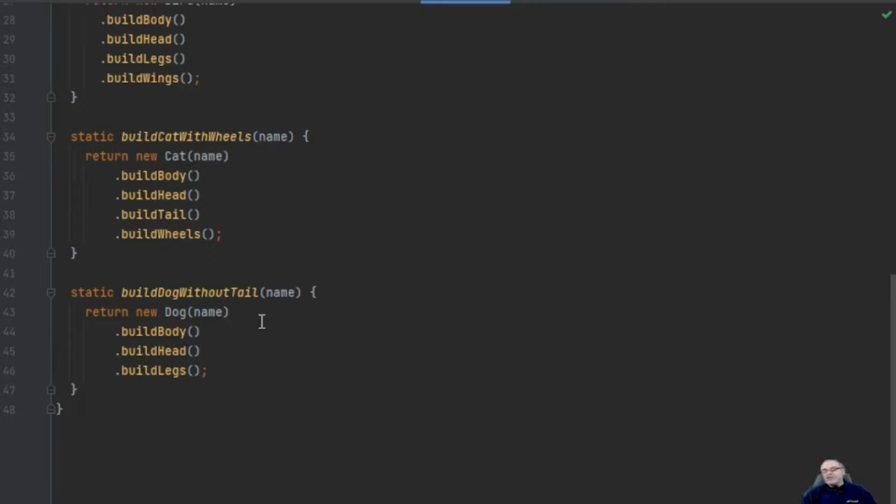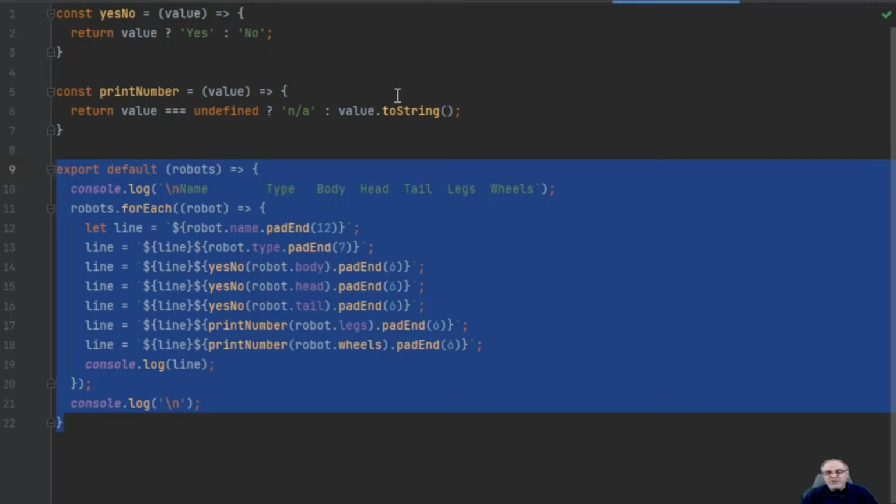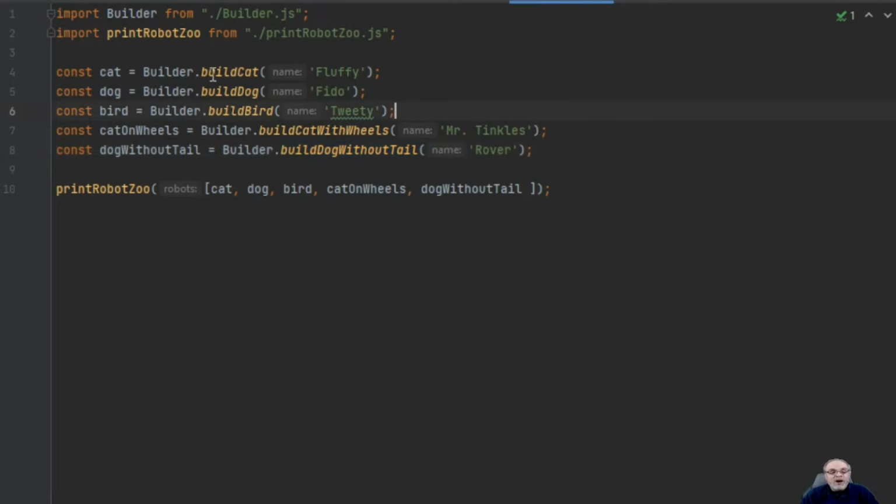Now, can I combine the objects? Sure, I can do whatever I want. What's important here is that I have a method here that says what I want to do with it. I have the instructions of what needs to be done, and then I'm returning something that the caller program, the client, will understand. And that's pretty much it. Oh, this is the print robot zoo. I didn't want to go there. I wanted to go here. So all my requester has to do is say, hey, build me a cat, build me a dog, build me a bird, build me a cat with wheels, or build me a dog without tail.